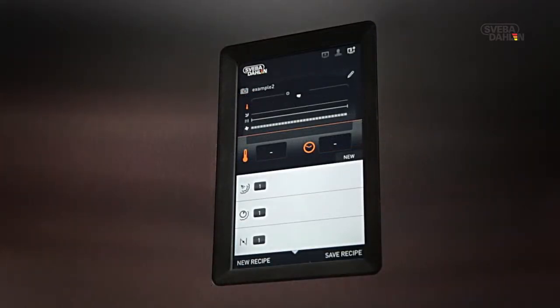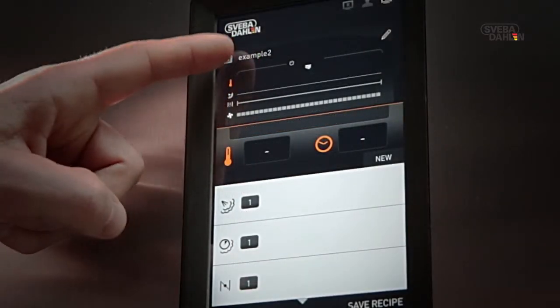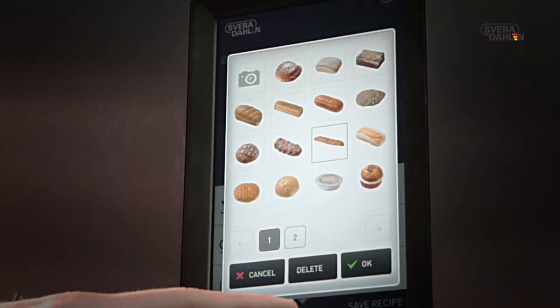Perhaps you like to add a nice image with your recipe. In that case, press this symbol. You will now see an image library. Choose preferred image and press OK.